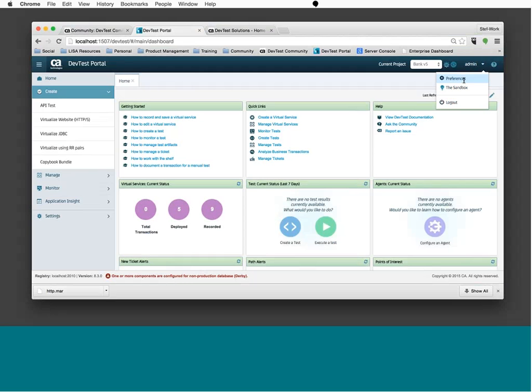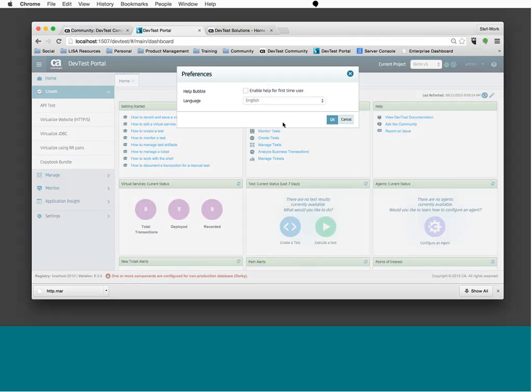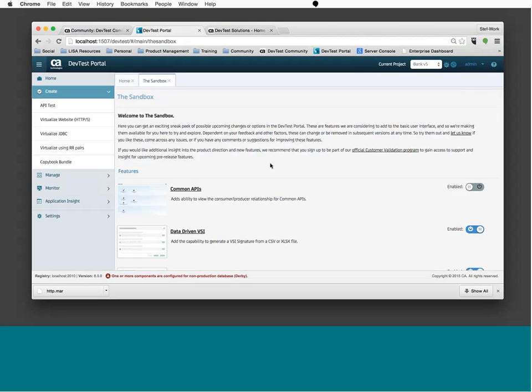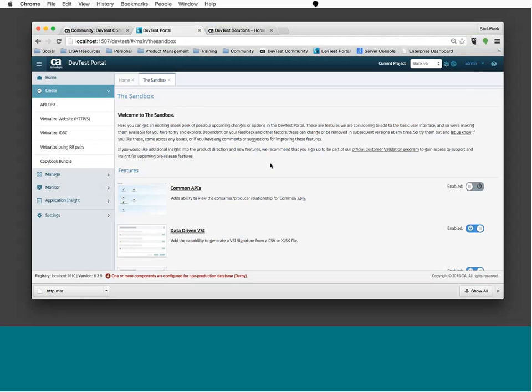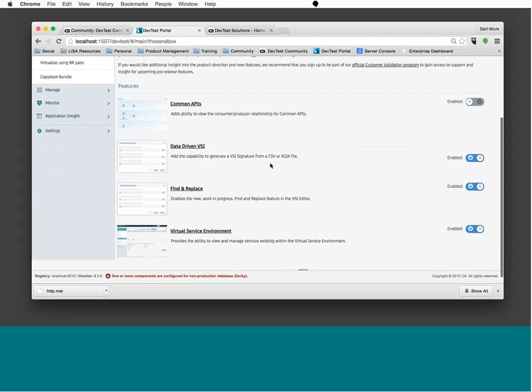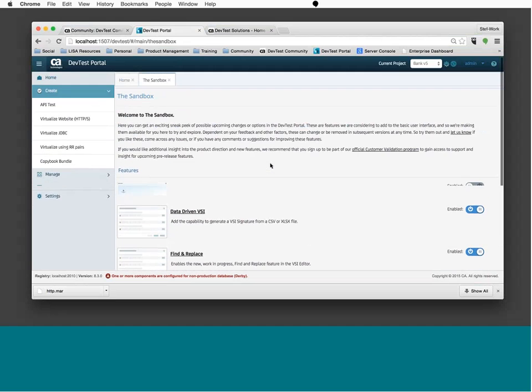Preferences was introduced in 8.01 or 8.02, I don't remember which version, but preferences allow you to set certain preferences, change the language, change your help bubbles and so on. The second thing is the Sandbox, and this is new. Everyone has access to this once you've installed 8.2 or 8.3. The Sandbox changes every release, so the list of functionality in the Sandbox changes.